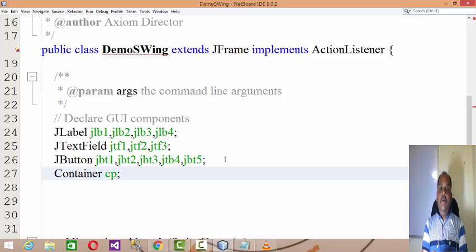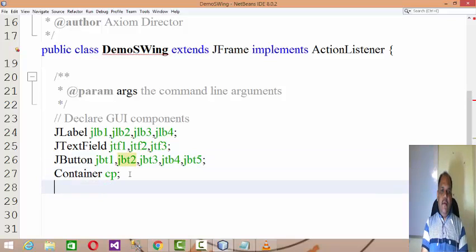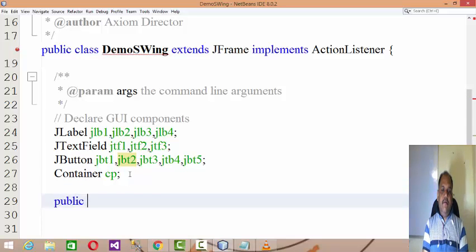Means in AWT, we initialize GUI components and add them directly into the frame. Here in JFrame, you can add the components onto the JFrame, that's not the problem, but the idea is, why not add those components to the container? So it becomes more lightweight. Let us understand this container CP; I'll explain it again later on. So the Container class is where I will add all the components. Okay.